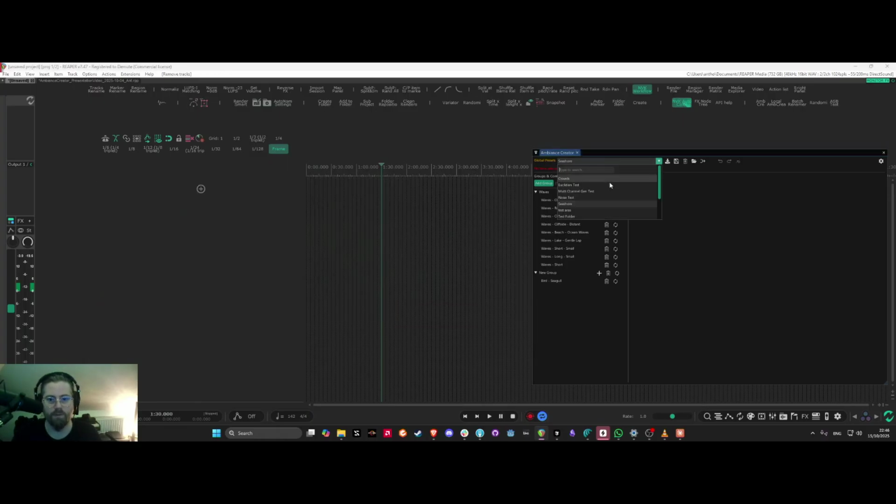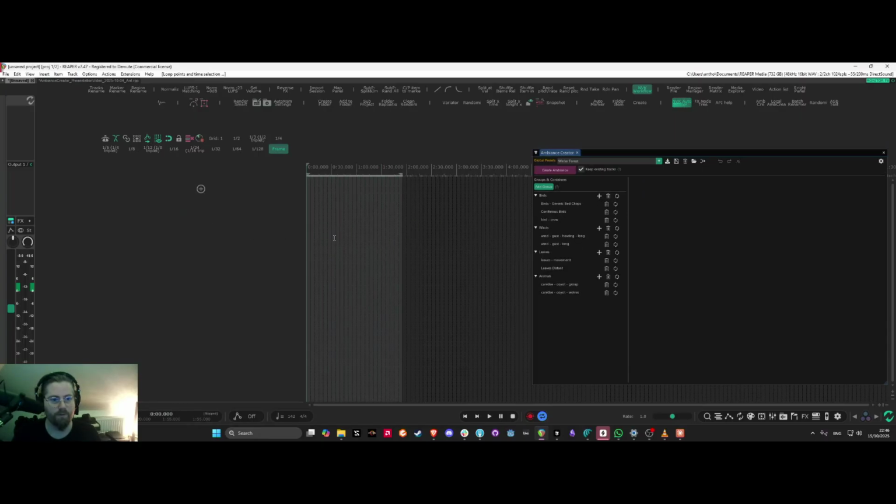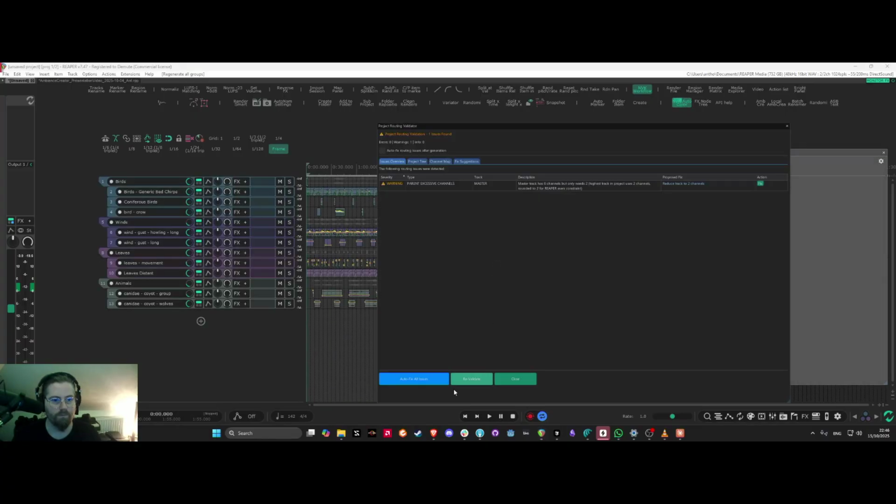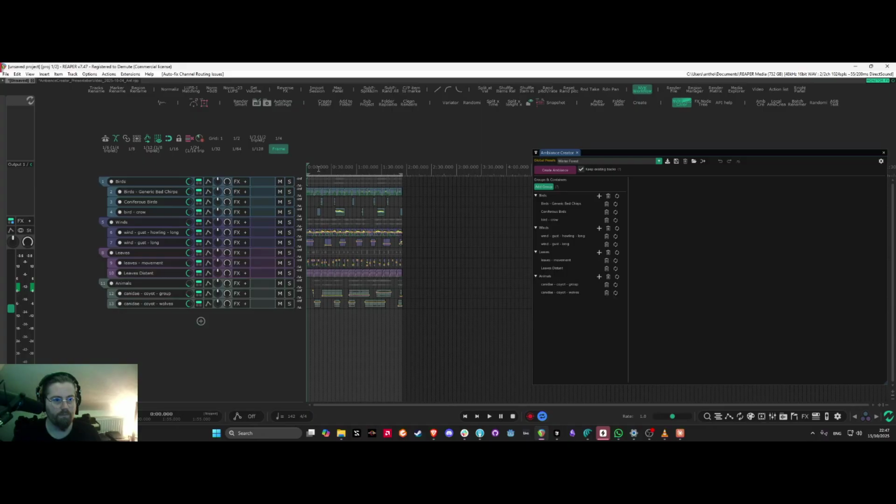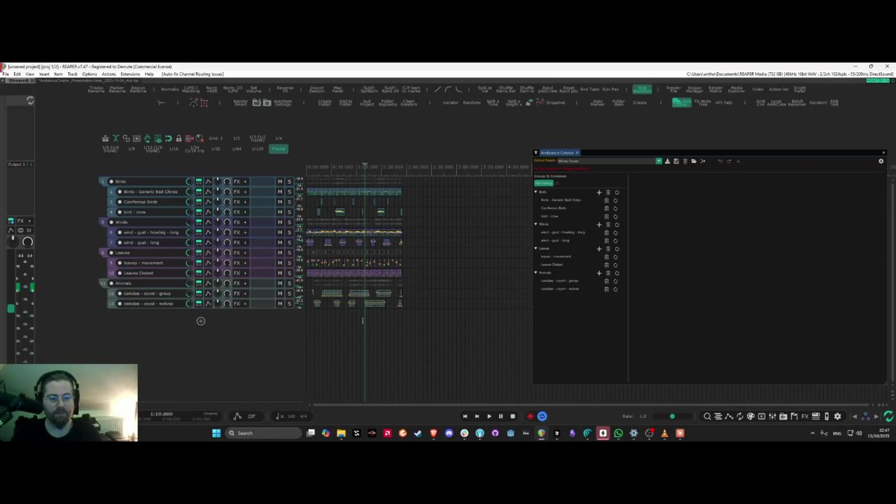I can do the exact same with another, let's say, winter forest. Boom. So that's the goal of the tool, just being able to reuse ambiances we already created.